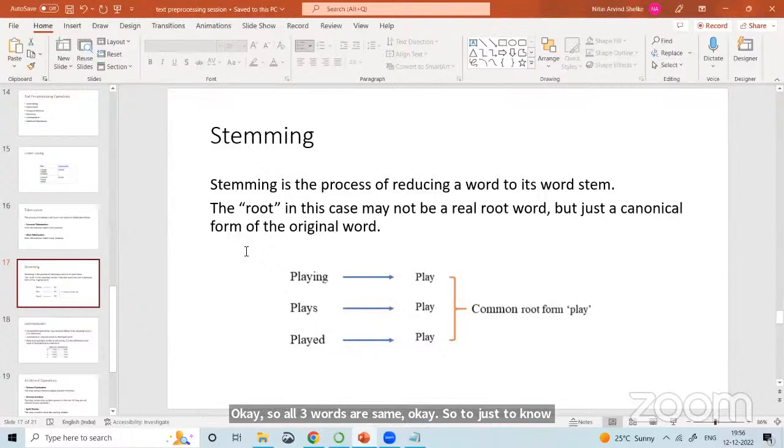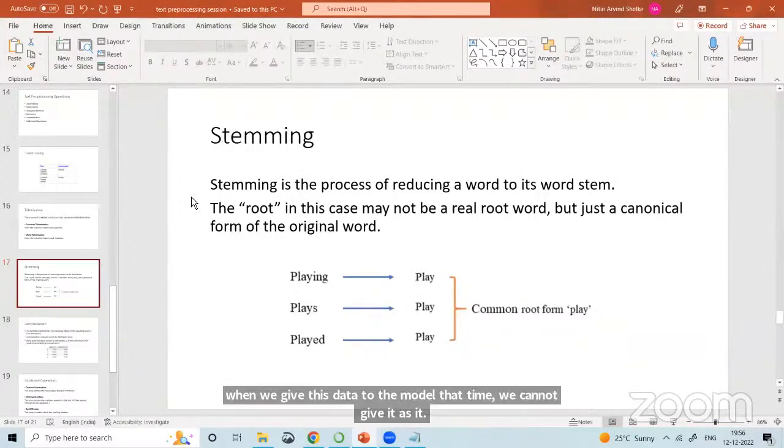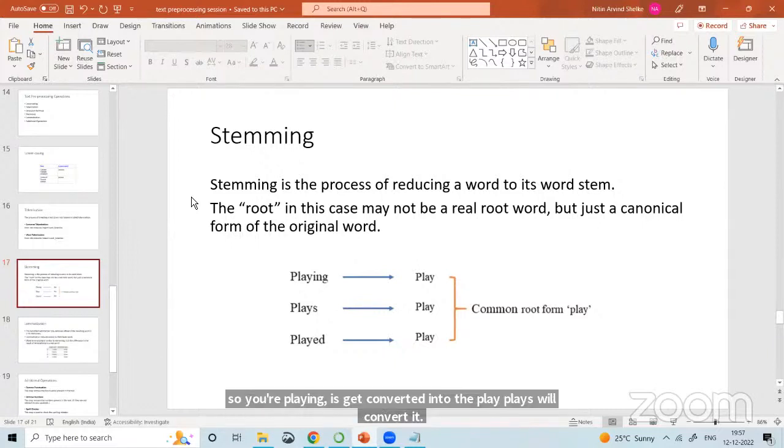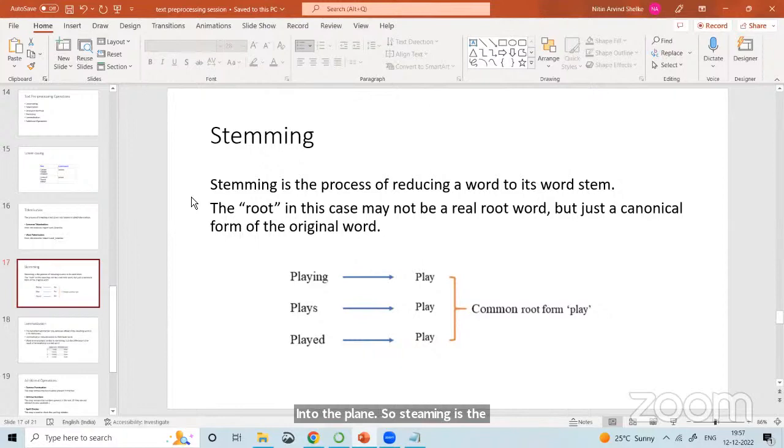Internally, when we give this data to the model, we cannot give it as it is. It will create confusion, because playing has a different vector representation than plays, although both words are the same. Because of that, your model will get confused in the future. To avoid this, we convert the word to the root word. Playing is converted into play, plays is converted into play. So stemming is the process of reducing the word to its word stem.